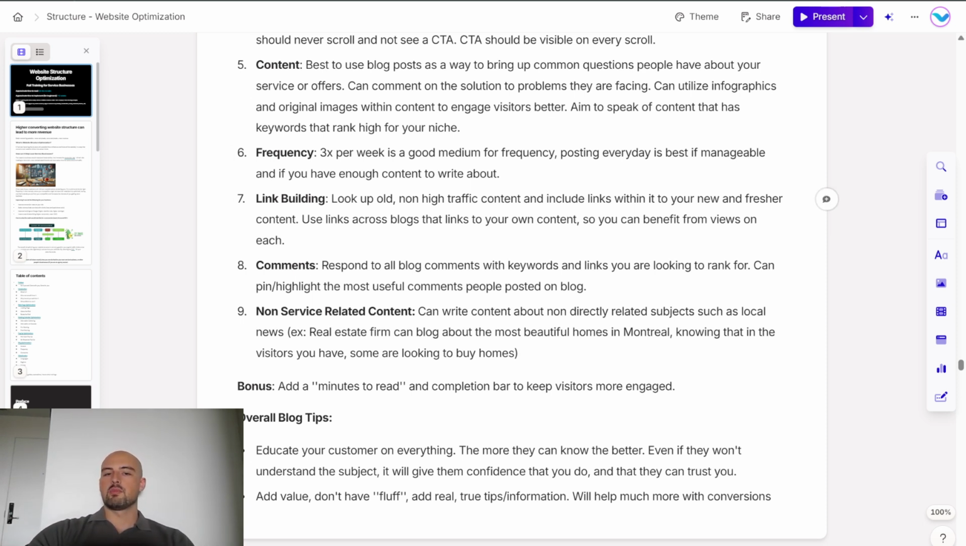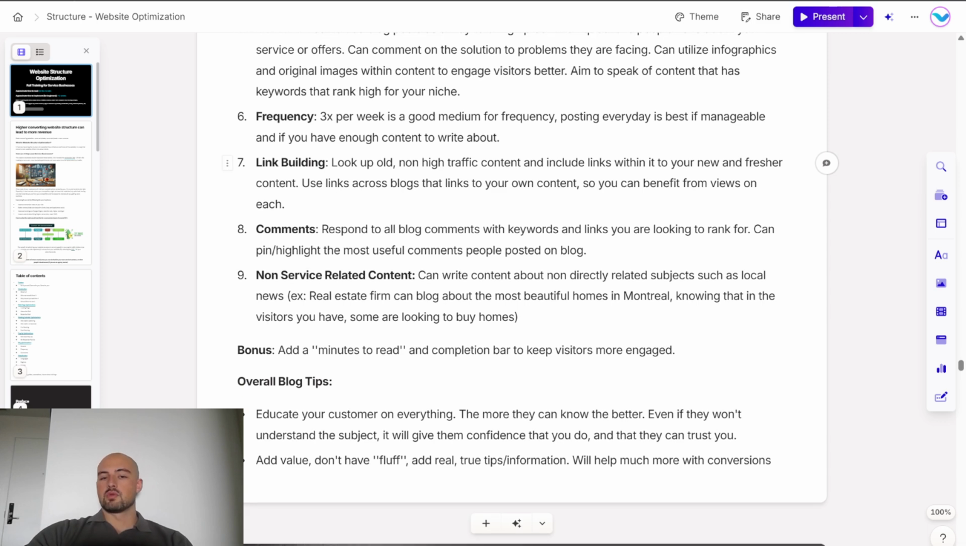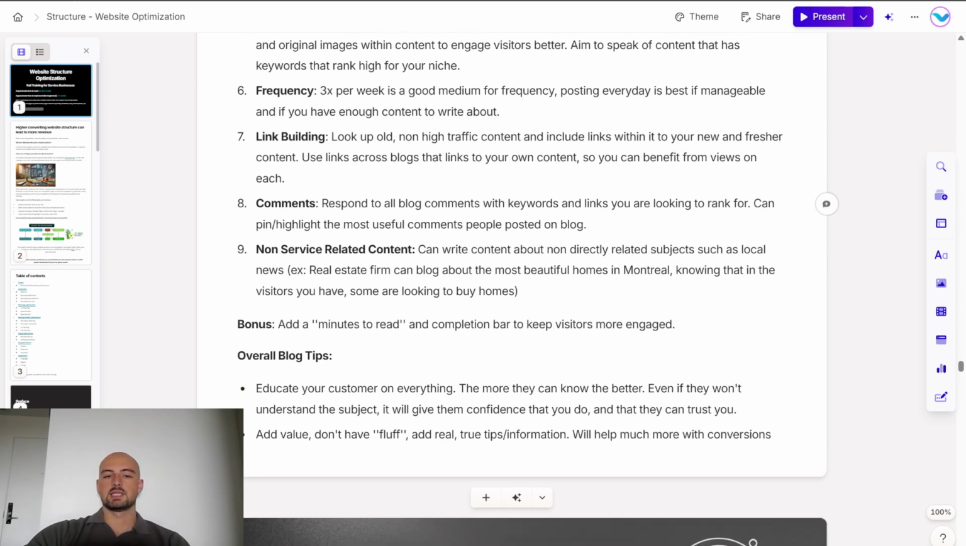Link building, look up old non-high traffic content and include links within it to transfer to new and fresh content. This is a link building strategy we talk about in our link building SEO video, so I'm not going to go over this too much. Comments, if you respond to all the blogs in the comments with keywords and links you're looking to rank for, this can help with SEO strategies. This is more SEO side.